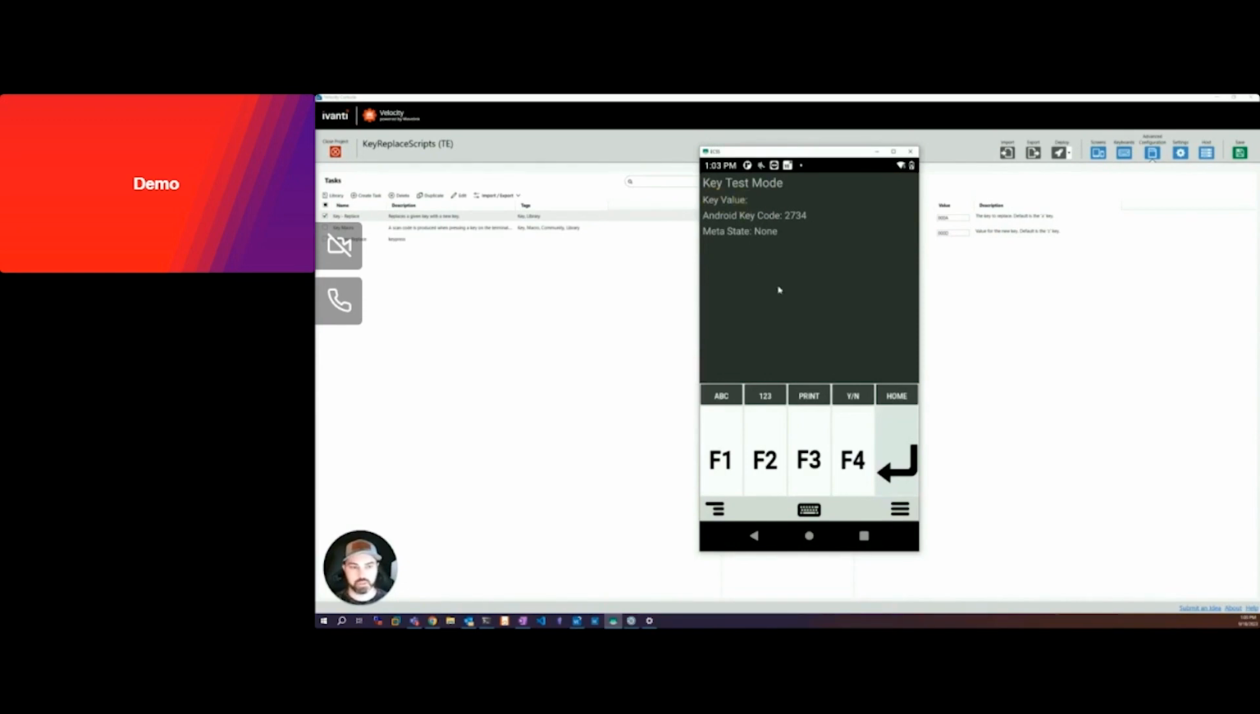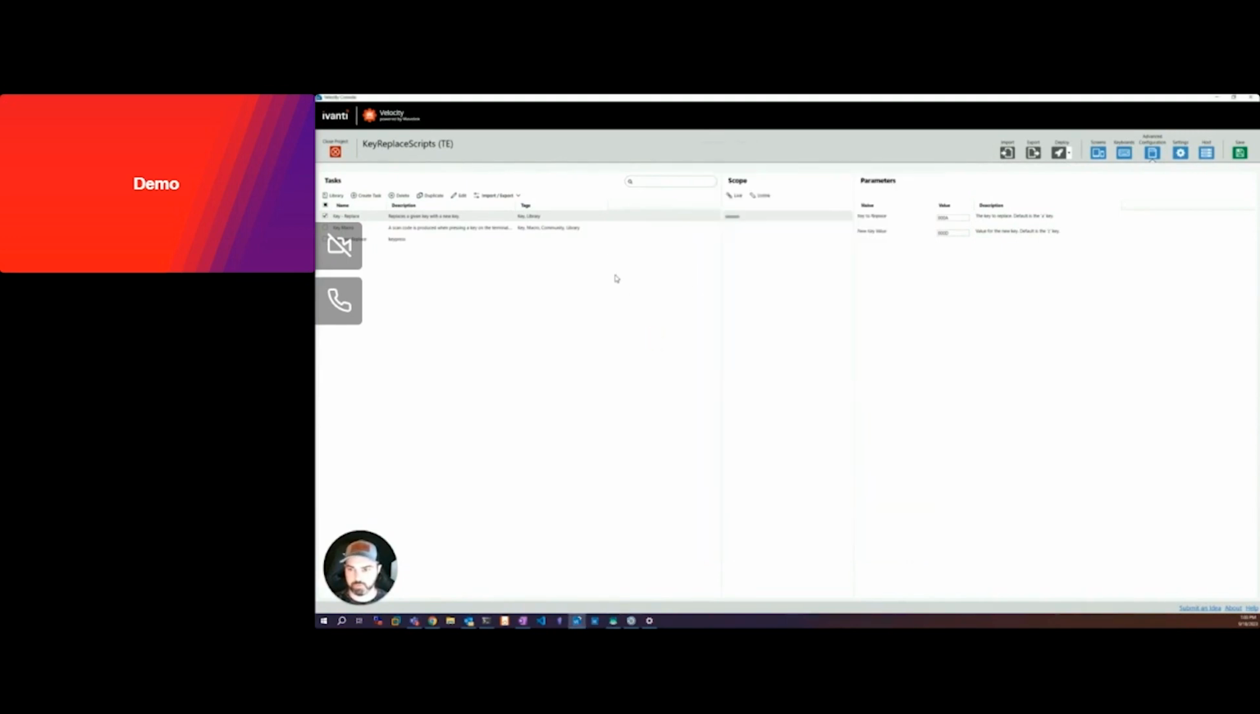Once you understand those concepts, you're pretty much good to go at making any changes that you would need to make. So the first scenario we're going to take a look at is maybe you have a 5250 system and you want to replace the way a field exit or enter key works.